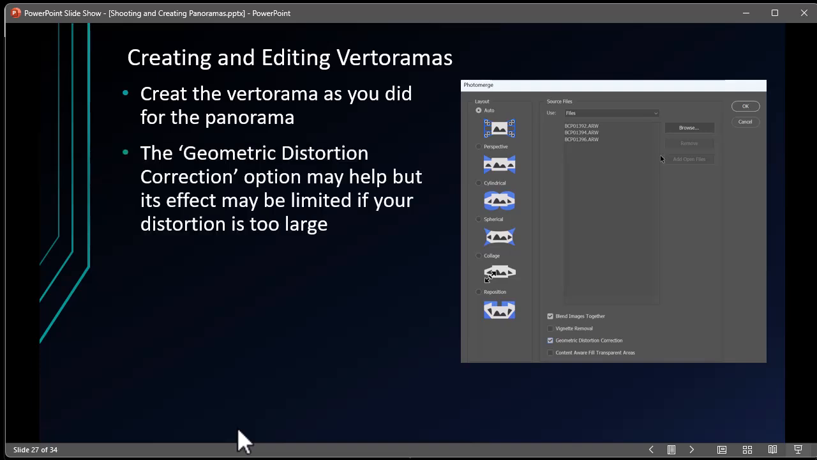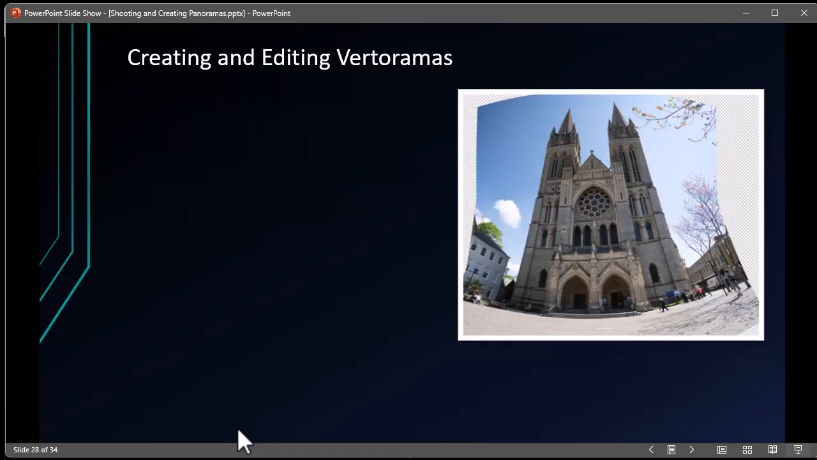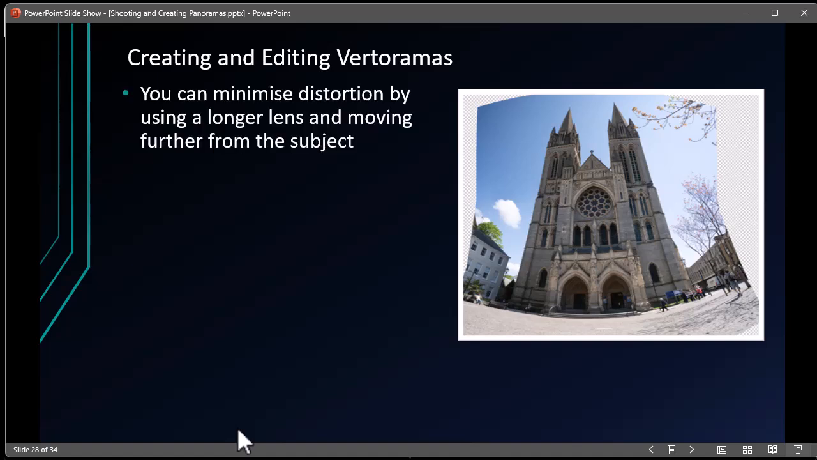You can minimize the distortions by using a longer lens, as we mentioned, and moving further from the subject, although that's not always possible with Vertoramas. Try to get square onto the subject. If you shoot across the subject at a strange angle, it makes it much more difficult and prone to distortion. Choose a higher viewpoint if you can, so you're shooting nearer to the middle of the subject. Again, not always practical.